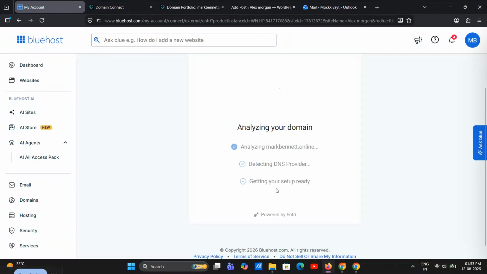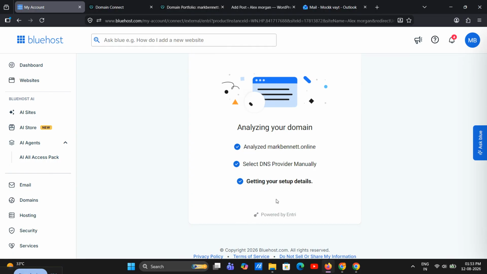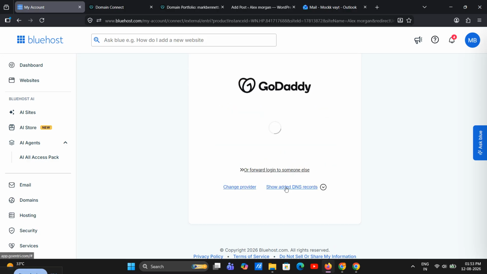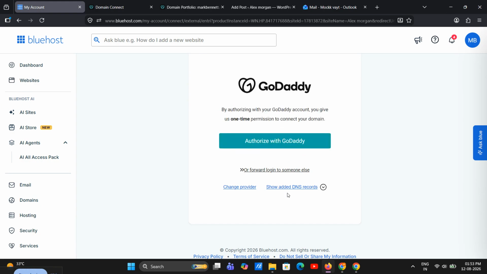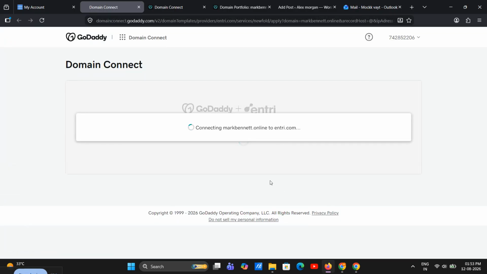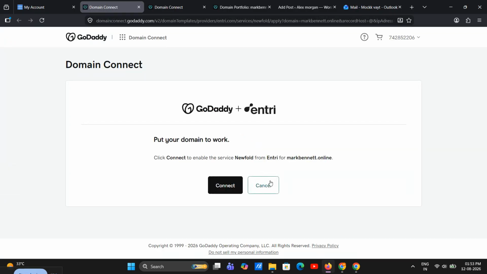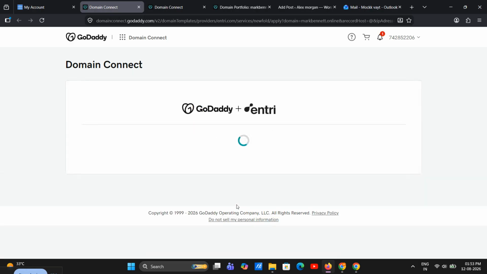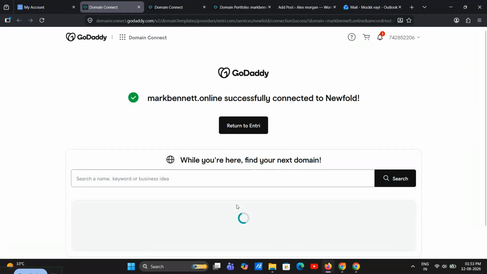Depending on your domain provider, Bluehost may now ask you to choose the domain registrar or provider. If that happens, select the correct provider from the list. Then Bluehost may ask you to connect the domain by signing in or authorizing access. Follow each prompt carefully and don't rush through it. These screens can vary depending on where you bought your domain, but the overall goal is the same: to let Bluehost link your external domain to your WordPress site.